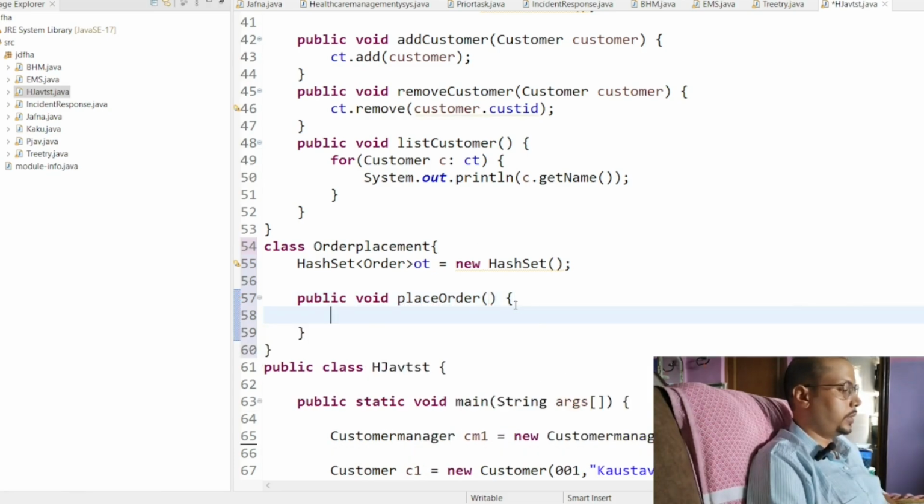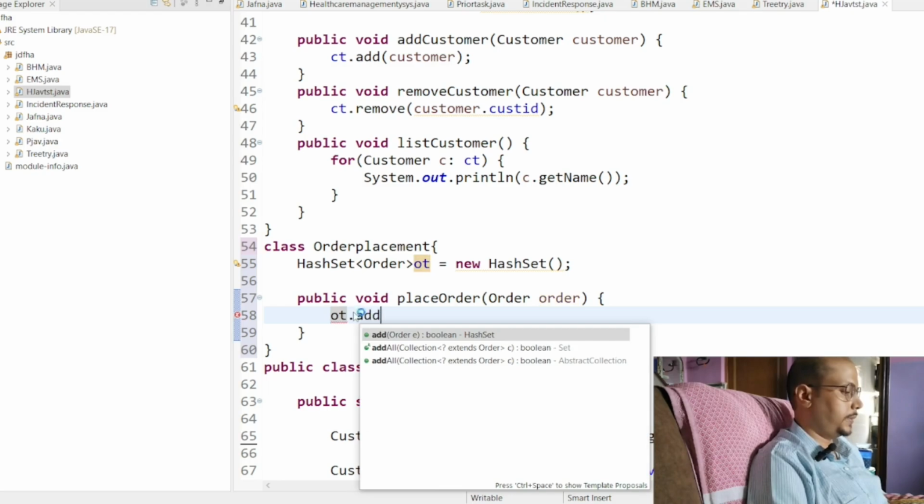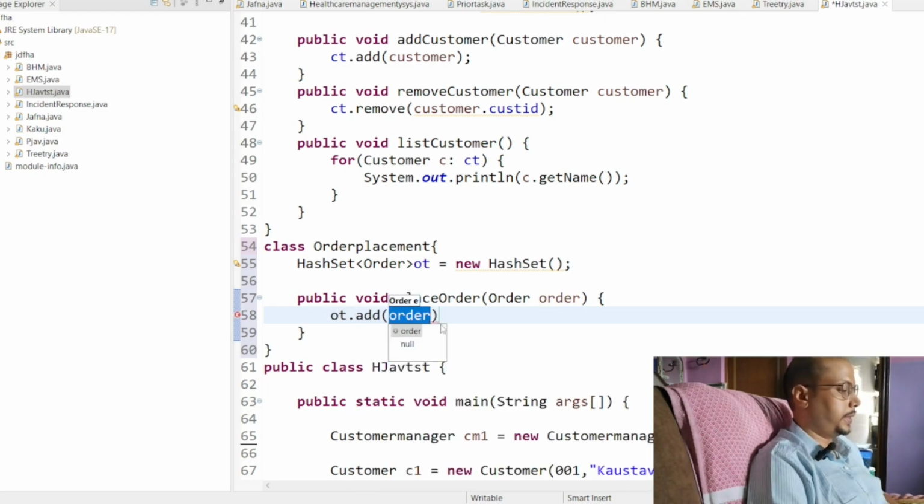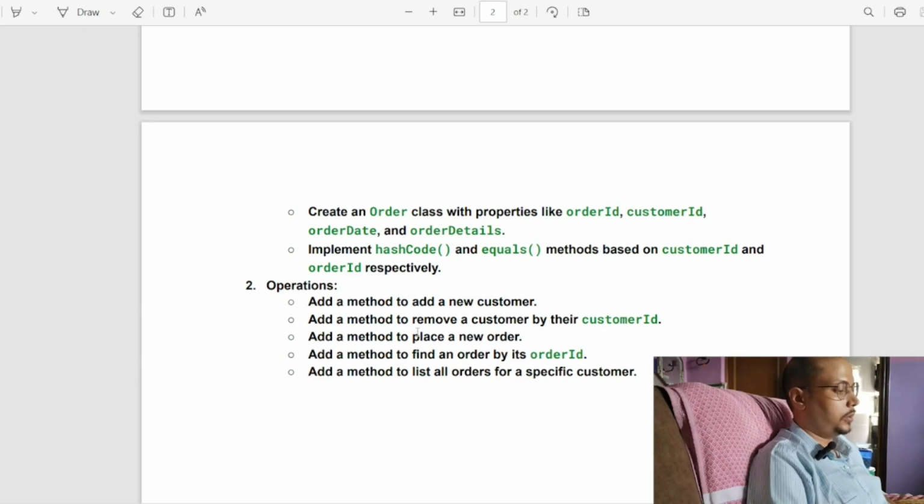What it's going to do is accept an object over here, like order, and it's going to do ot dot add order. Okay, so our place order method is done. Now we will have to look at how to find an order by its order id.